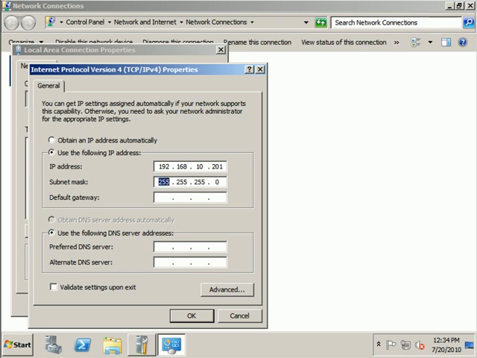So I'm going to go ahead and hit tab, and you'll see that it populates the subnet mask for me, and that's fine. That's the subnet mask I am looking for. That puts me on the 192.168.10 network. Come down here to default gateway, and I'm going to put in 192.168.10.1 because that happens to be the IP address of the router that's getting me out to the internet.